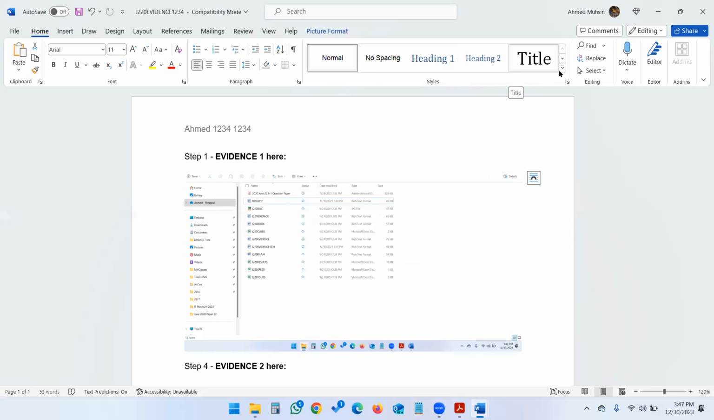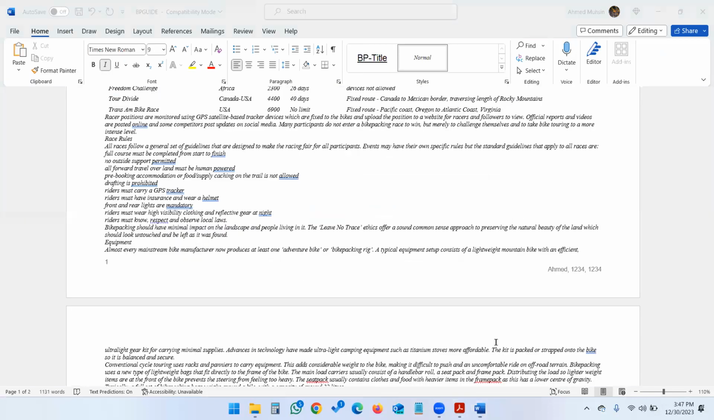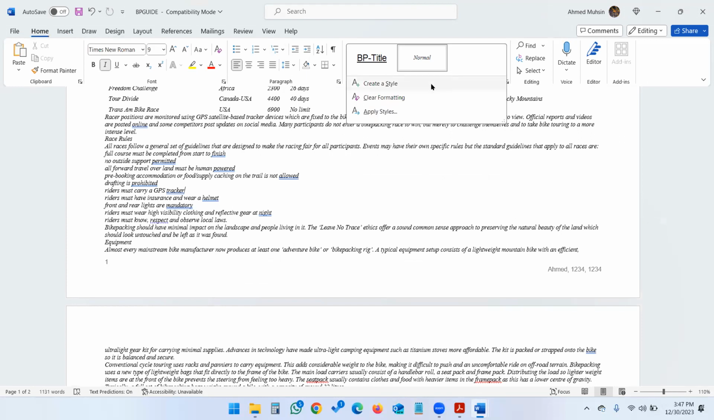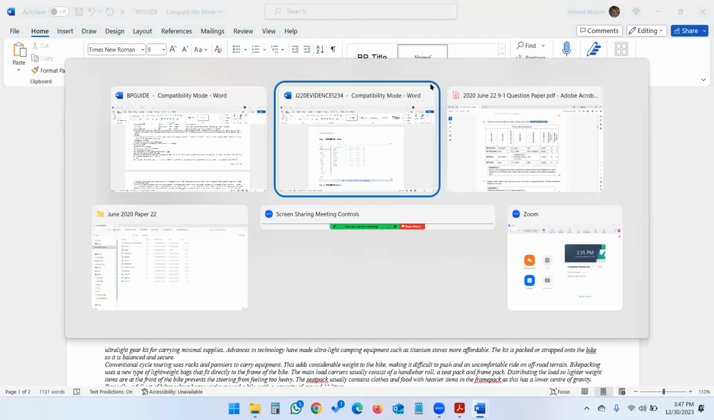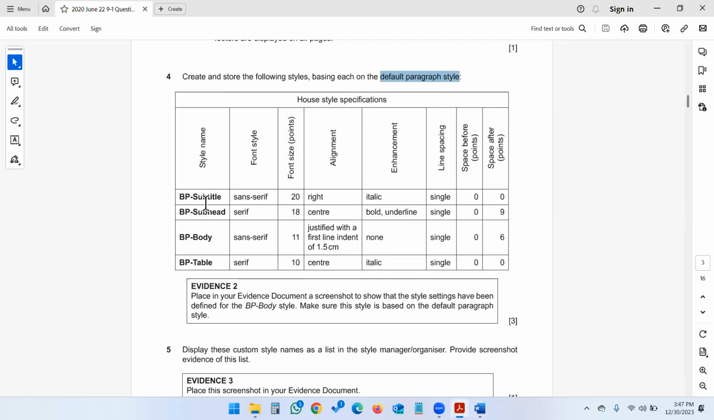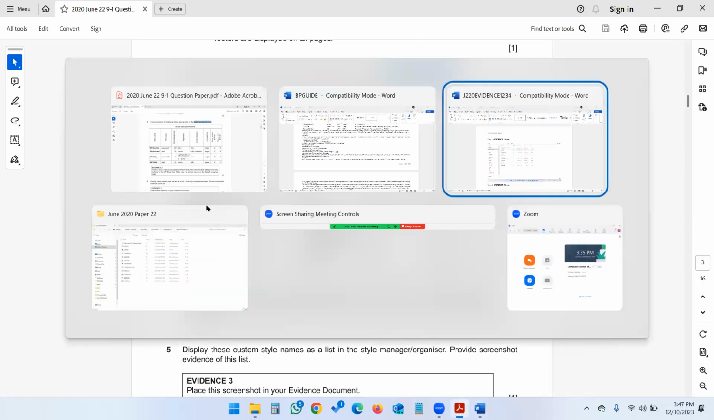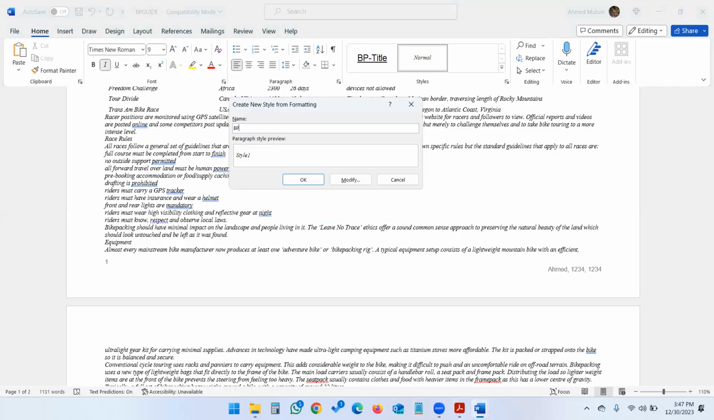Okay, so let's go into Microsoft Word, and over here in the Home tab, you can see over here we have styles. I'm going to click on this. Sorry, I'm in the wrong document. I'm going to move into BP Guide. So in the Home tab over here, we have styles. I'm going to click on this drop down and say I want to create a new style. Okay. And the name of this style is going to be called BP-subtitle.